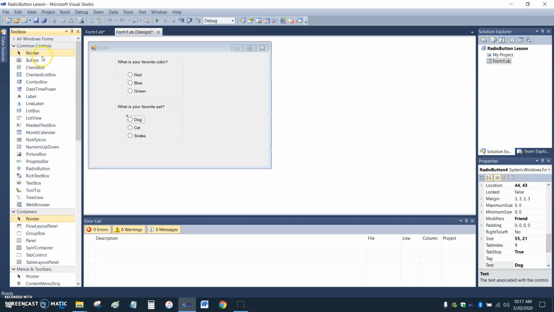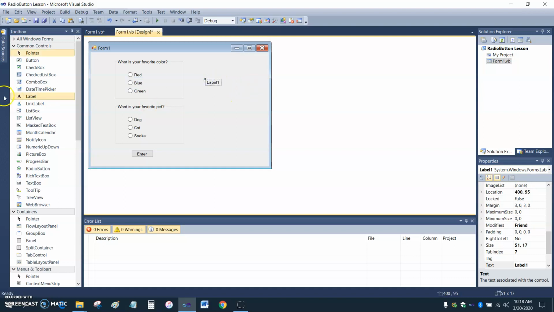All right, so we want to put a button in. I'll put a button right here, and I'll say enter. And to process these, the simplest way is I'm going to throw a label. I'll put a label for each one. Well, you know what? I'll just put one label, and I'll concatenate their answers.